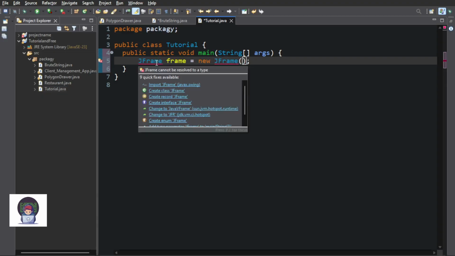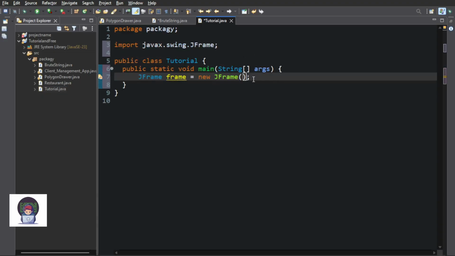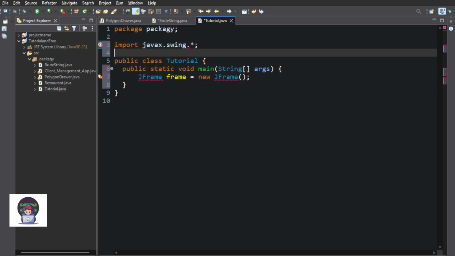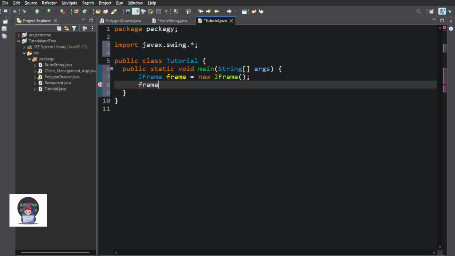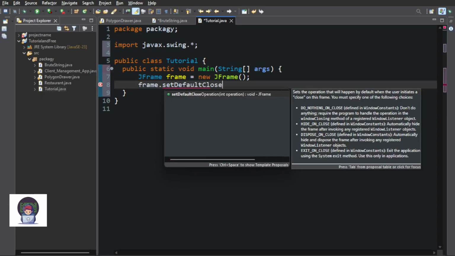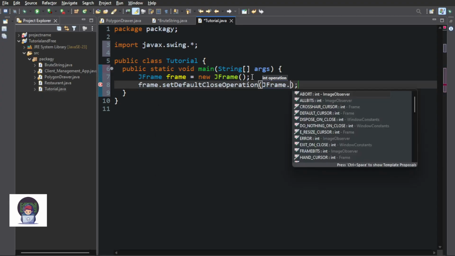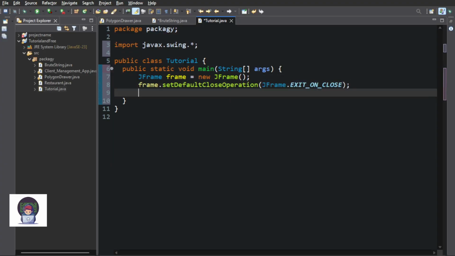Let's import this. Actually, I just do this asterisk, so this will import everything from Swing. Then frame.setDefaultCloseOperation, JFrame.EXIT_ON_CLOSE. So when we press the red X button, it will close.